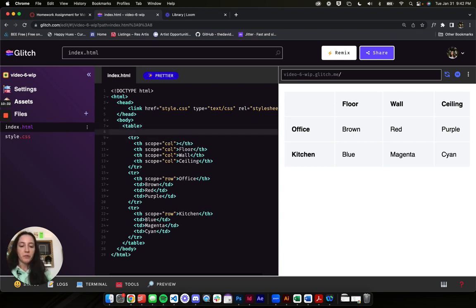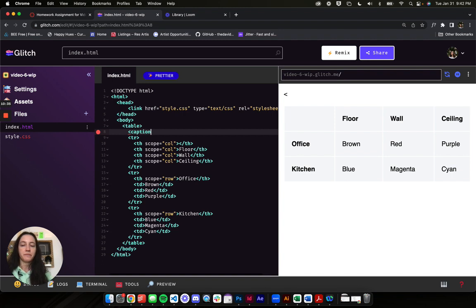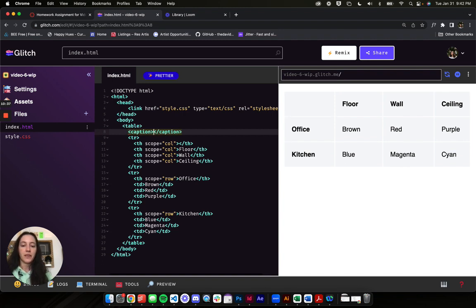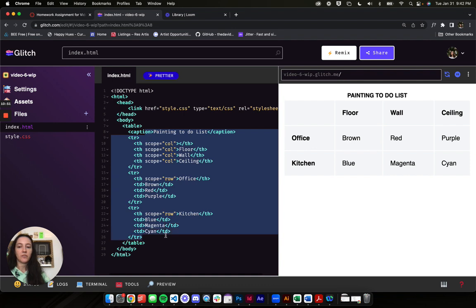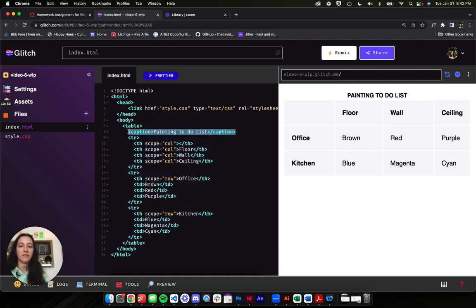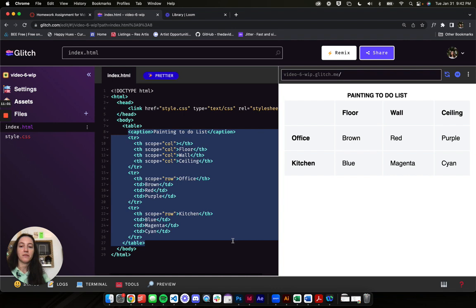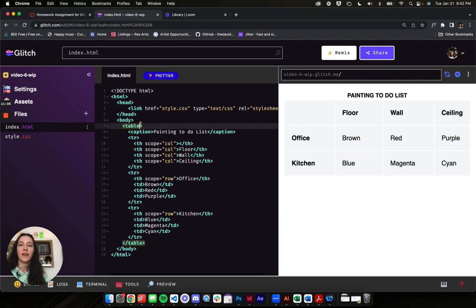So up here at the top, I'm going to add caption, and I'm going to say painting to-do list. There we go. And this is helpful for screen readers and for semantics to have something like caption inside of the table and to call it caption instead of having a separate H1 or H2, because it correlates it with the table, so the computer knows that this caption is a caption describing the table, and also it helps us with our styling when we get into CSS.